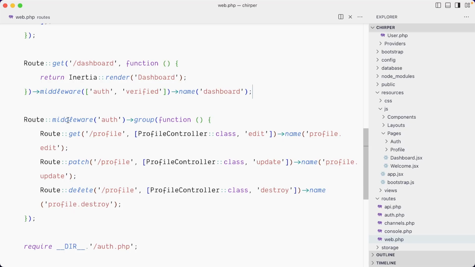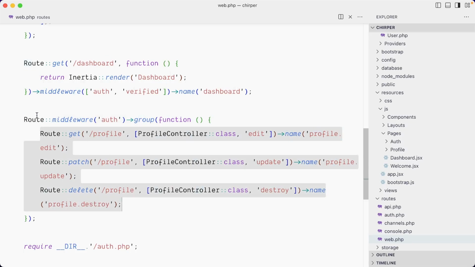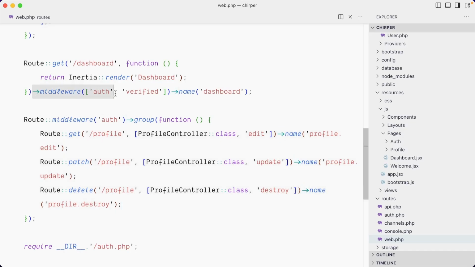There's also route groups here. So you can see we have this group where we check that the person is authenticated. And so every route inside there is automatically going to check for authentication instead of having to do it manually for each route in that group. And these are for the profile: edit, update, destroy.